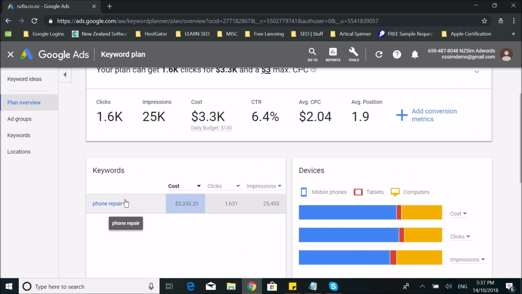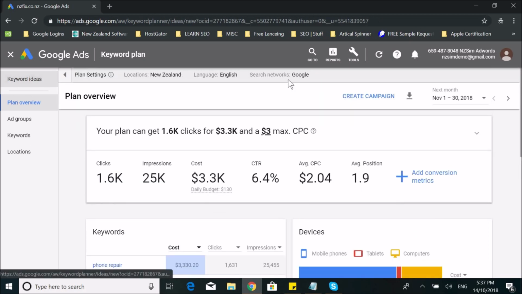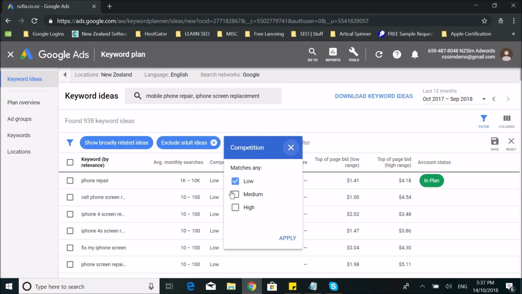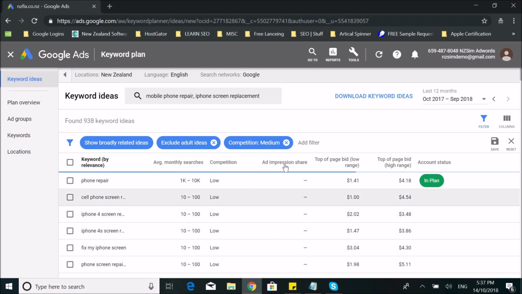We will add some more keywords and check how they all work. So click on Keyword ideas. We just put this low competition. Let's say we start by clicking on medium, try with medium and apply it.